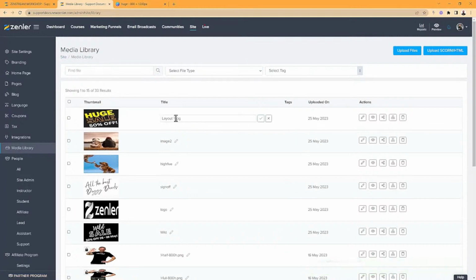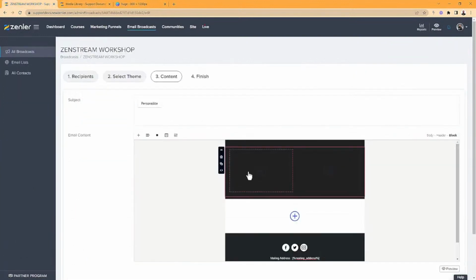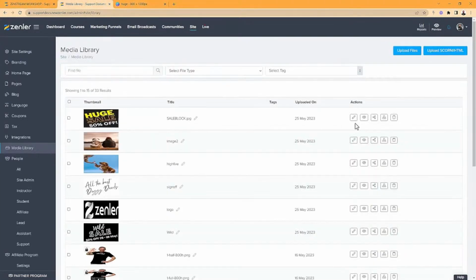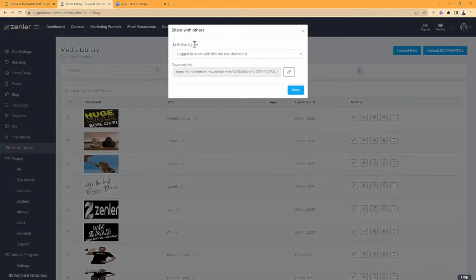I can also label it, so I'm going to go in here and I'm going to label this as sale block. And I'm going to hit the little tick there and I've got a little block. Now I can start to build this out. I can add this into here. So all I need to do to add it into here is go to my share option and I need to make sure link sharing is on. I need to make sure this is for anyone to be able to download it and view it. Right, I need to make sure that it is not set on logged in users can download. I need it to be an open source file. Anyone with the link can download, okay? So do make sure that you're doing that.